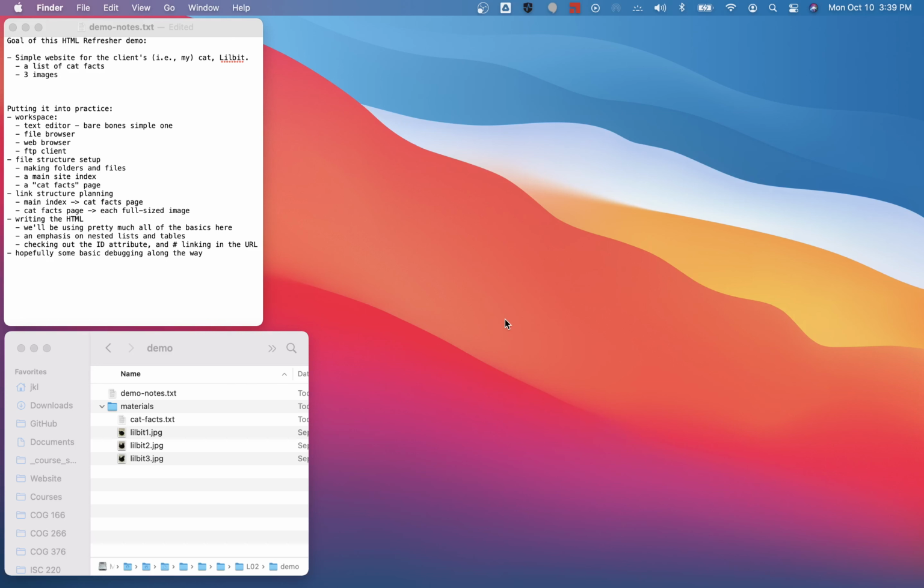Today we're going to be doing a conceptual demo for Lab 2, which is a follow-up to the HTML refresher lecture. So the framing of this one is all about making a super simple website. The idea is we're going to build a simple website for the client, i.e. me, the client's cat, a little bit. You'll see why she's nice in a minute.